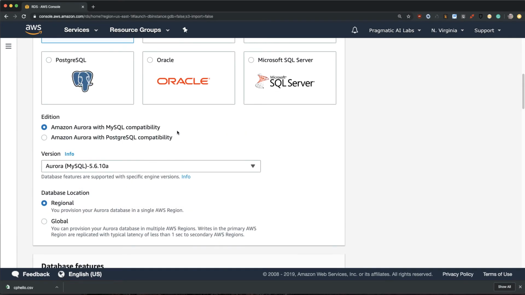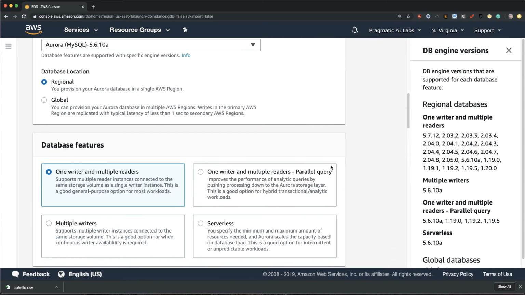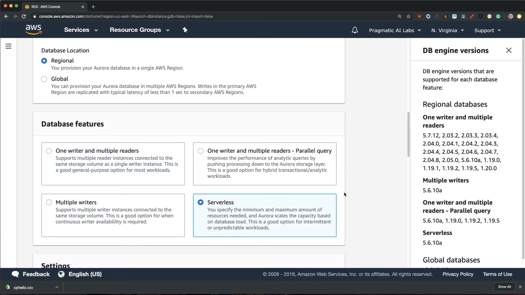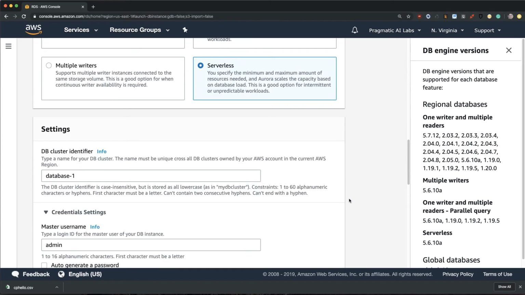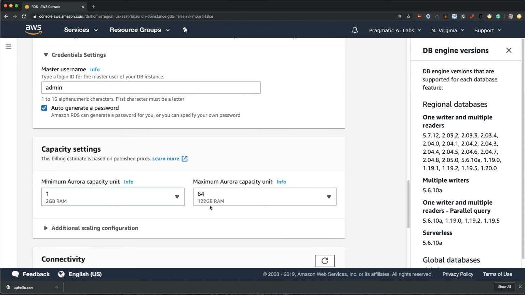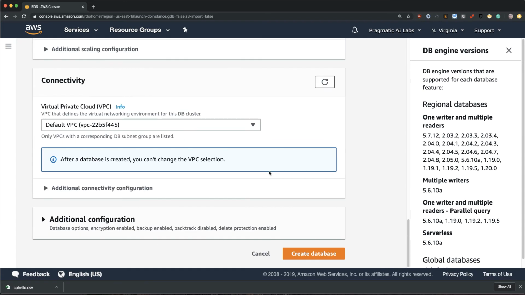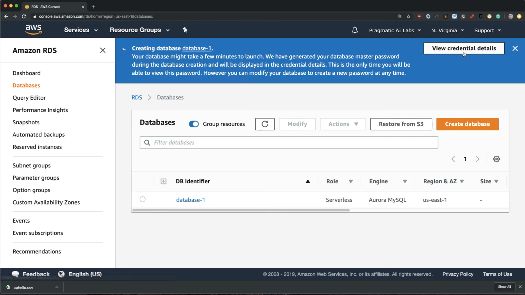Now, another option as well that's pretty powerful is that you can select serverless. And so in this case, what's great about serverless is you don't need to even manage at all what's happening. It'll automatically scale up and scale down for you. And so for many people, this is really a dream come true, is you just tell it that the minimum capacity is you want 1, the max you want is 64. And basically that's all you have to do. And then you have a serverless database that will be spun up for you.